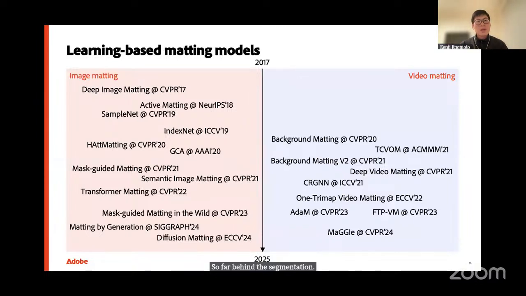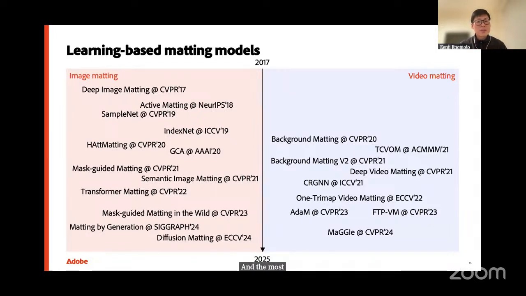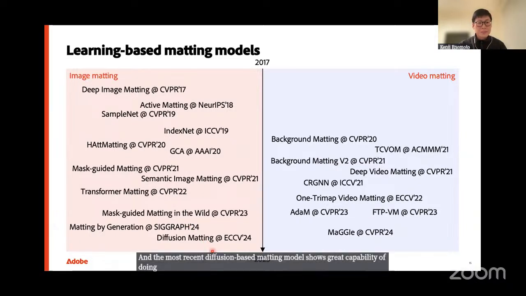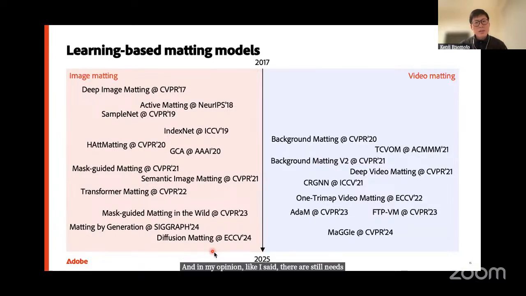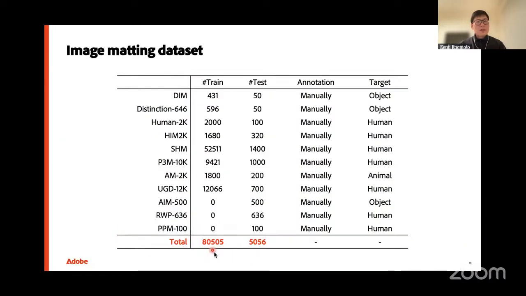There are many learning-based matting methods proposed since the explosion of neural nets, and the most recent diffusion-based matting models show great capability in the matting task. Like I said, there still needs to be more advancement in video matting. But overall, the models are getting better and better, and matting model exploration is actively conducted in the research field. However, I feel the serious problem is the dataset.